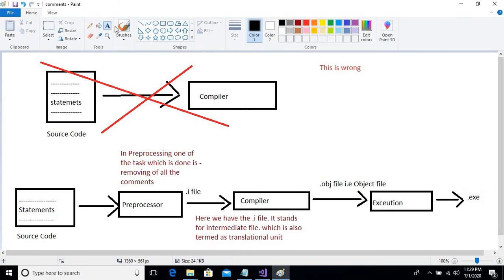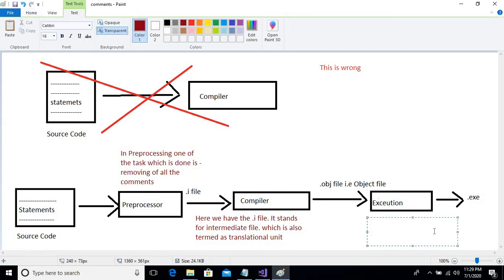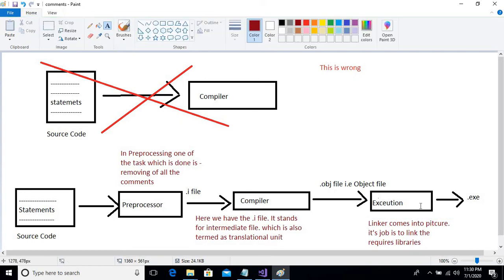So during execution, what do you have? During execution, the linker comes into the picture. Its job is to link the required libraries.